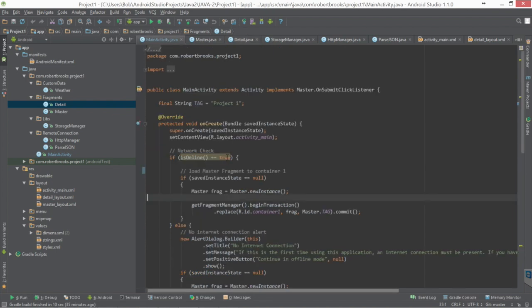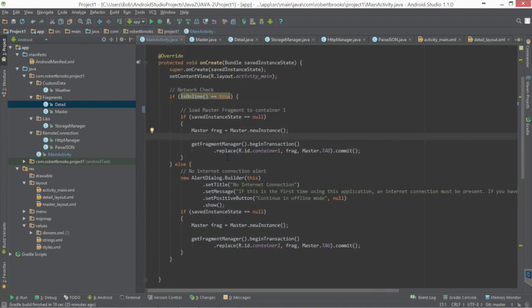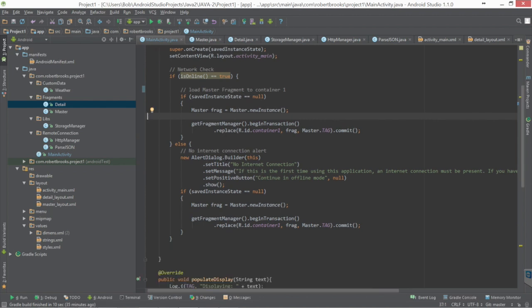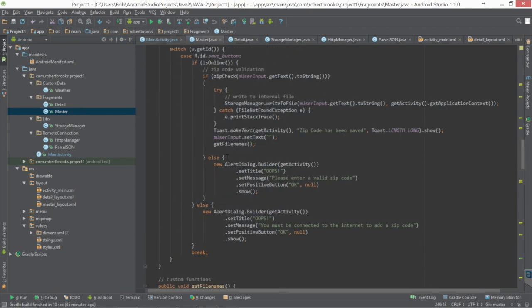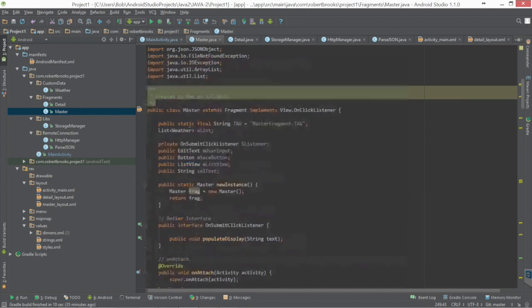I'll start in the main activity here. Basically, all you're doing is populating the two containers that the main activity view has with the fragments. Now, onto the fragments. The master fragment has the bulk of my code here. I'll take you through it.